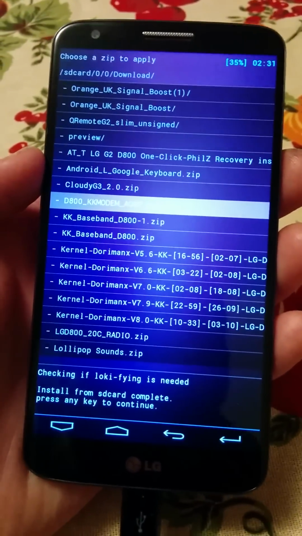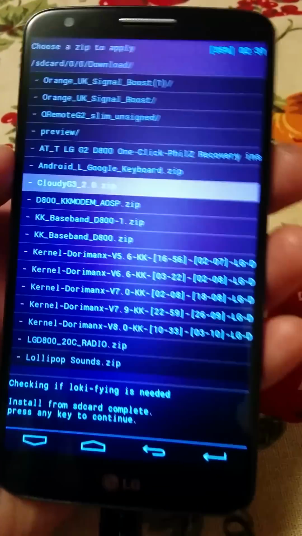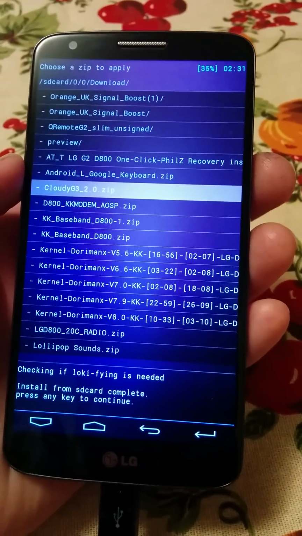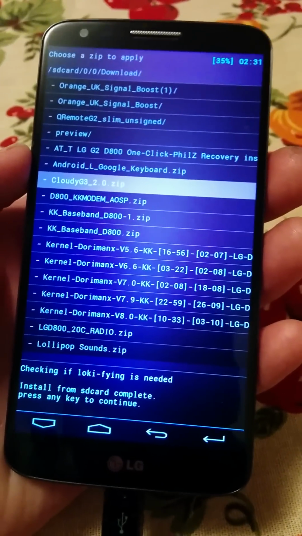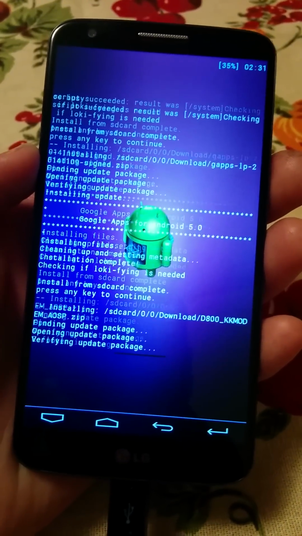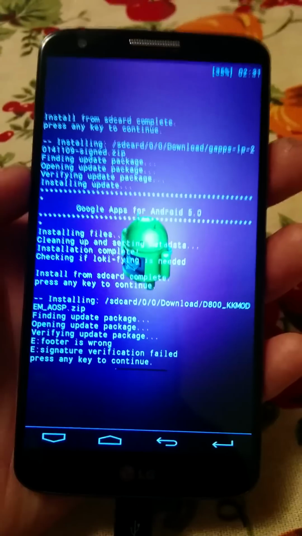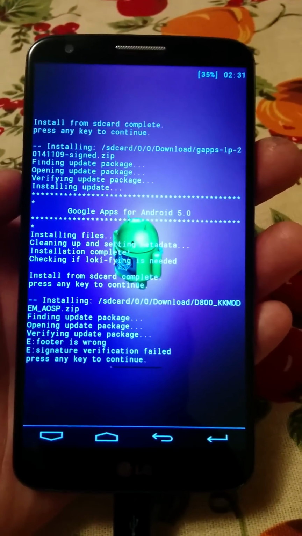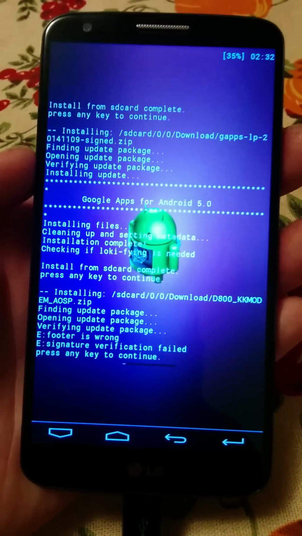You will not have rotation, so you simply need to go ahead and Google it if you don't have it already. I'll put it in the links below. It's the D800 KK modem underscore AOSP, or the AOSP KK modem. I think you can pretty much search it like that, but I'll put the link in the description below. Go ahead and flash that as well. Or like I said, you will not have rotation, and you kind of have to have that if you like to play a racing game, or maybe Modern Combat 4 or something, or just simply use your phone in landscape mode. This will take just a second.